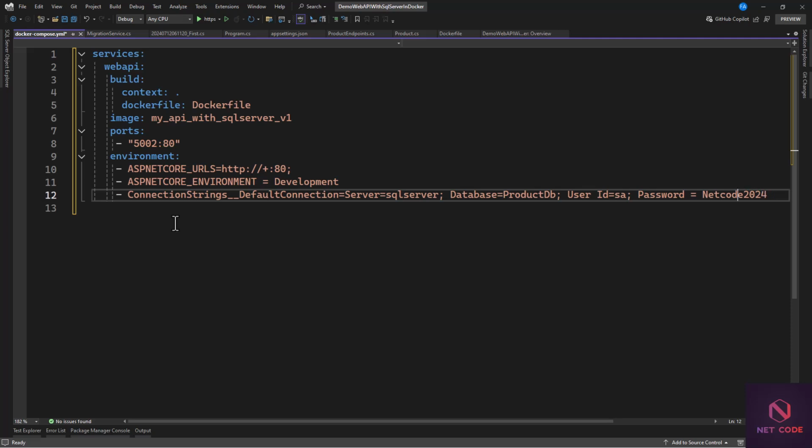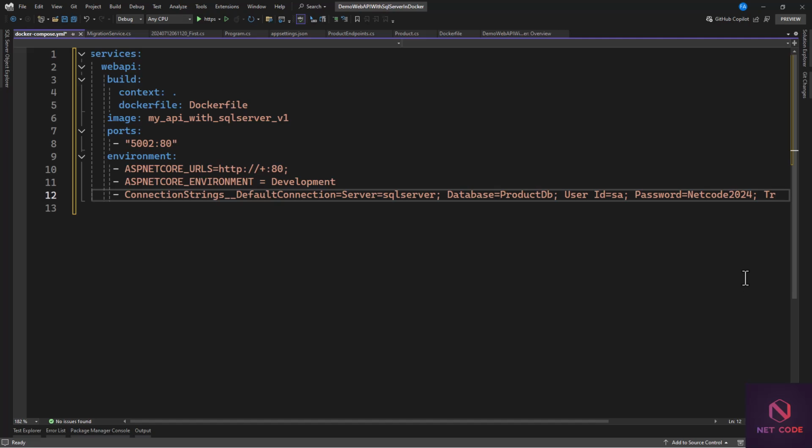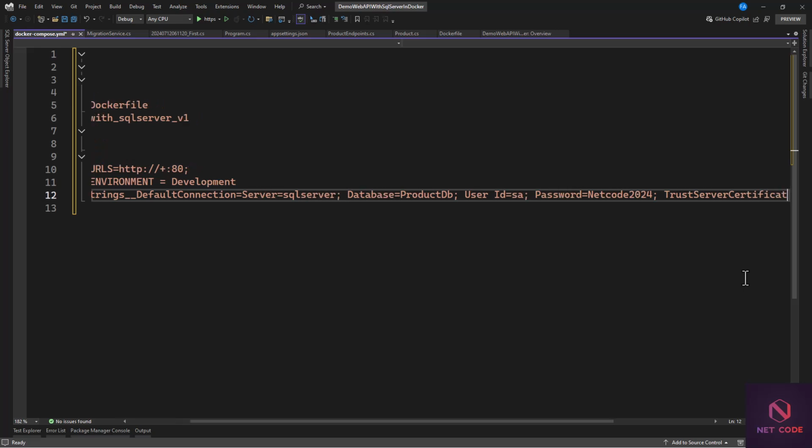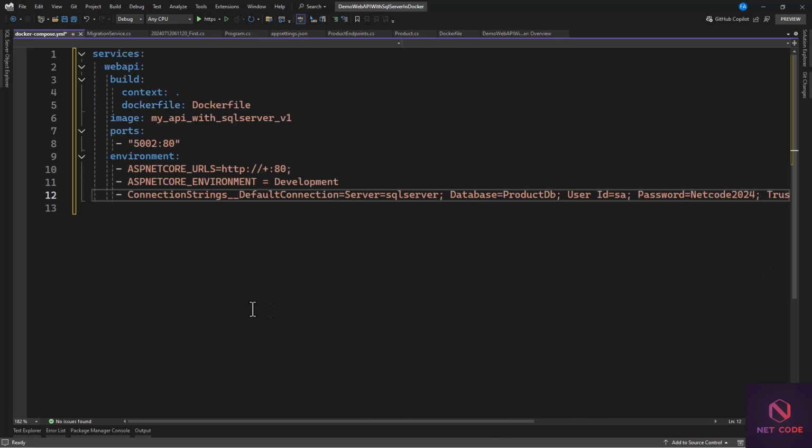Okay, let me just clear all these empty spaces. So we have a password specified, and the last one here, we need to trust the connection as well, trust server certificate. So you can see that it's the same thing that we are doing in there, and let's set this true as well. Okay, so this is our connection string that we need to specify.